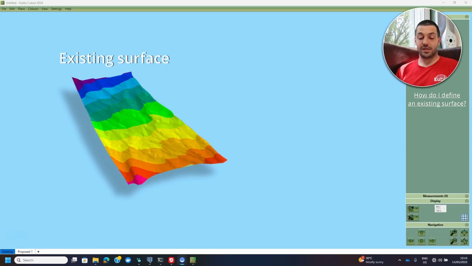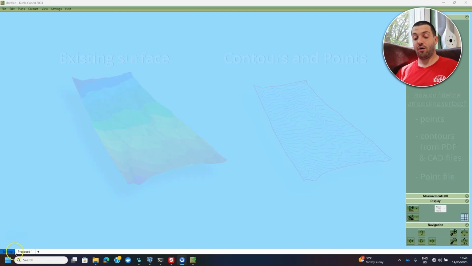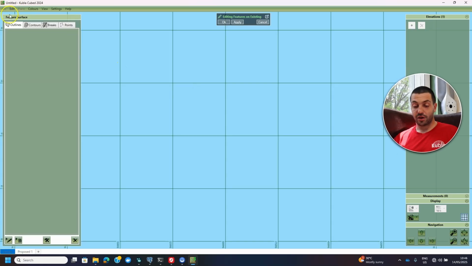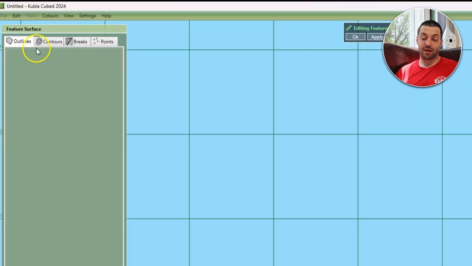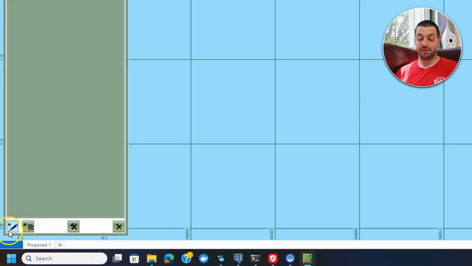So what we're going to want is an existing surface in Kubla Cubed, and this is formed out of our survey data. So this will be contours or point data. It can be in DWG or PDF format, or a point file, which is what we're going to use in this assessment. So we click onto our existing phase and we click to create a feature surface. A feature surface is formed up of outlines, contours, break lines and points. So this is all input data for which we're going to make our surface which we can compare against.